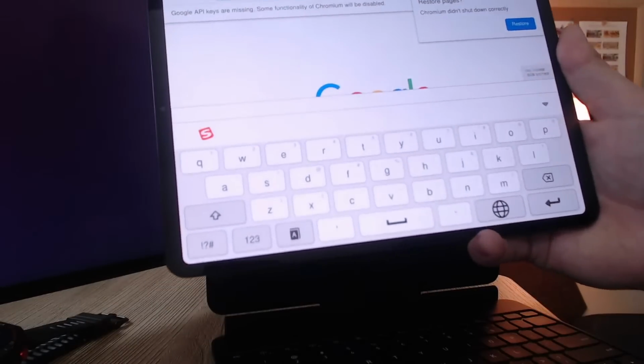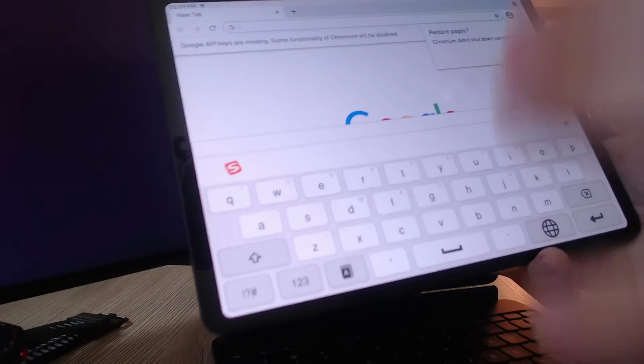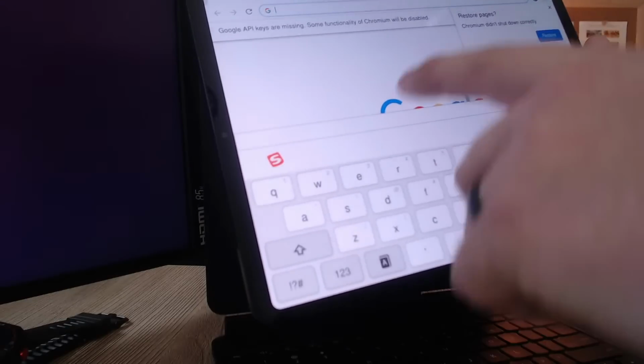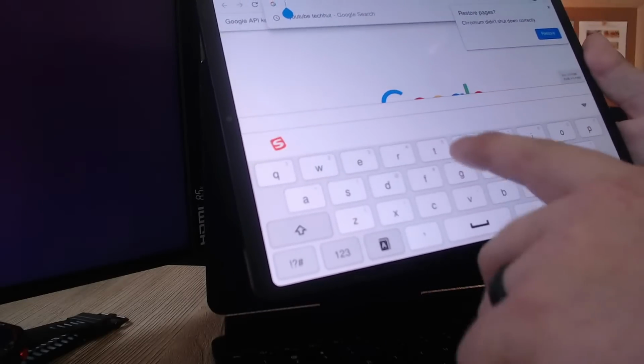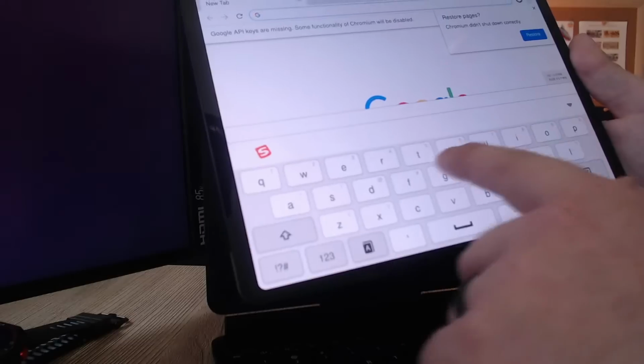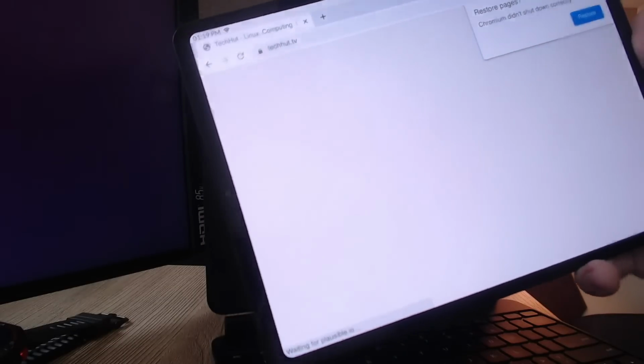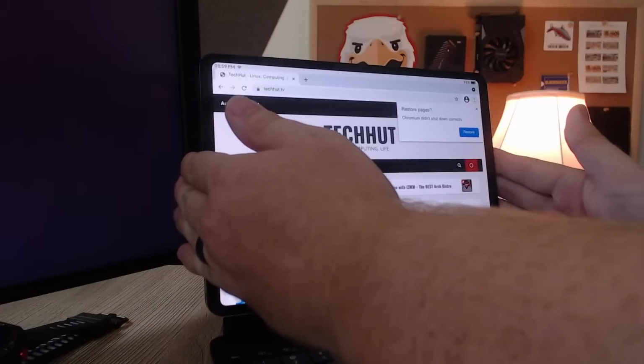You can see this virtual keyboard is a little bit different than the native one, and they're in the process of working on this to get it to open up in other applications. But overall, it works great. If I Google something, so let's Google Tech Hut. Hit enter. Oh, just took us to the website. That works too. But you get the point. It's working.